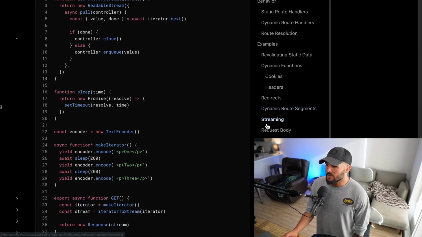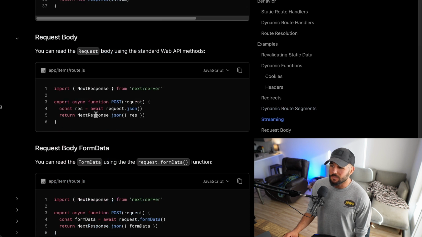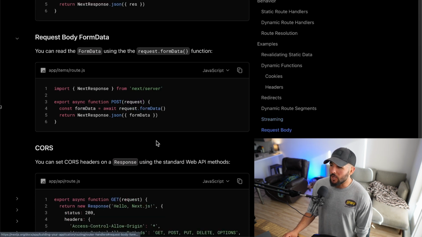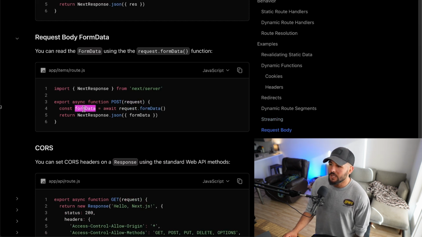And then you can also access the request body just like you normally would with the standard web API methods. So you can say res equals await request.json and then access that request body there. And they also give you some helpers with form data. So you can do request.formData and access certain form data if you are accessing form data there.